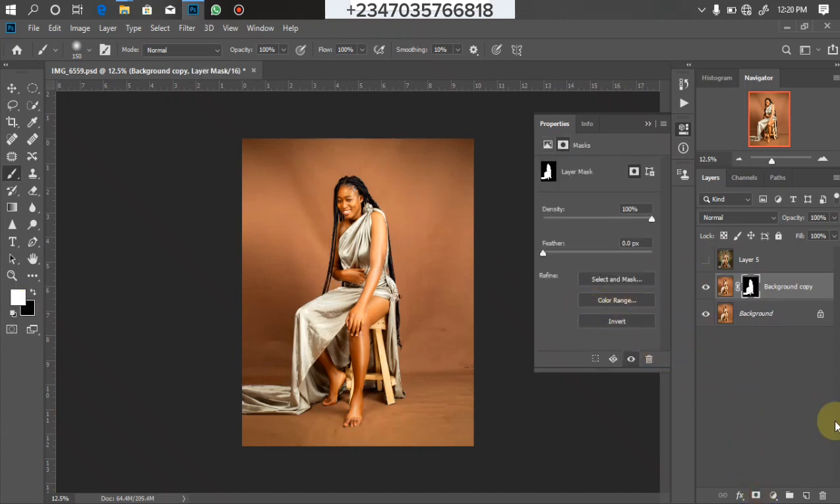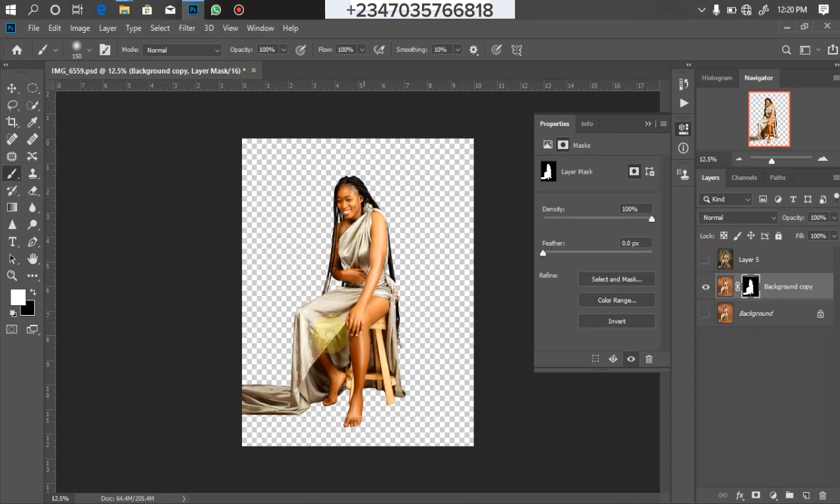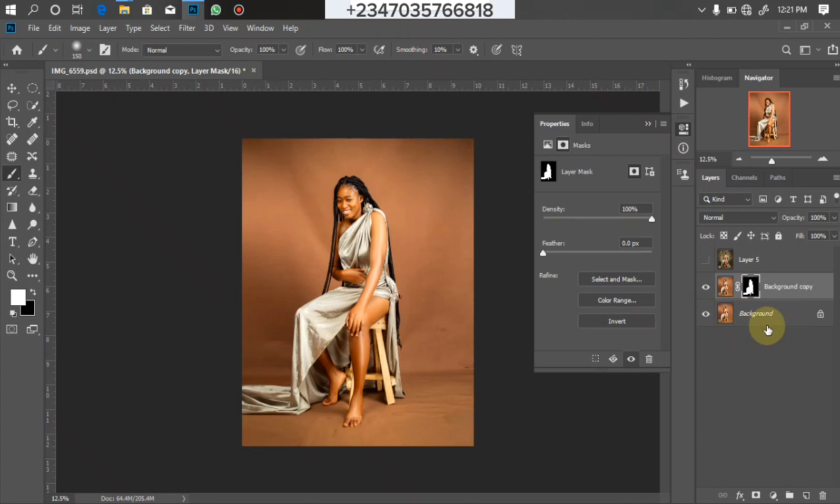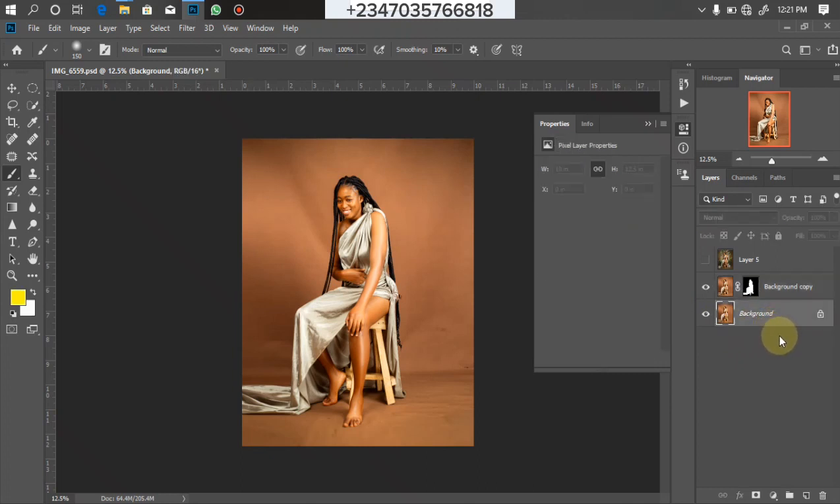So you can see, you might not know what you just did, but if you turn off your background layer, you will notice that you actually removed your model from the background. So turn it back on now. Now go back to your background layer again and duplicate it once by clicking Ctrl J. After doing that, hold your Ctrl key down. On the first one we did, which is the background copy, where we removed our model from the background, hold down your Ctrl and click on the mask. It's going to return the selection back for you.